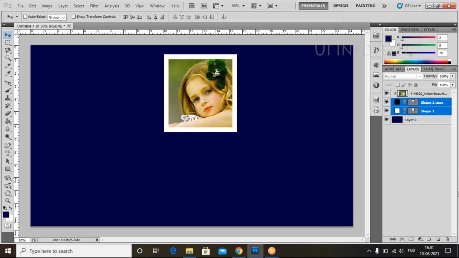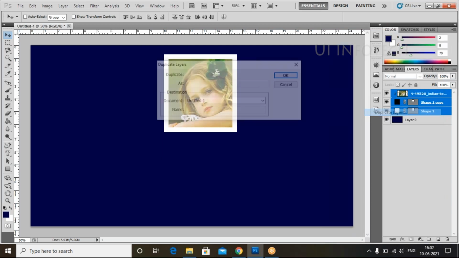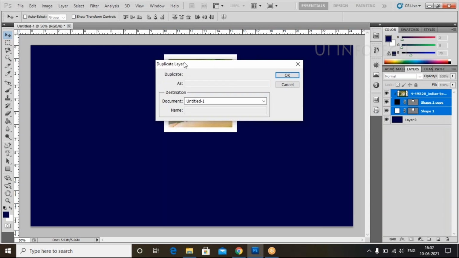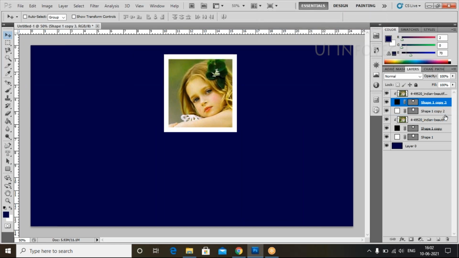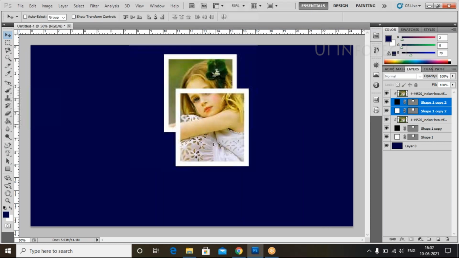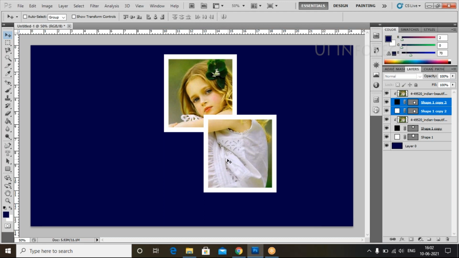Now I need to duplicate this one. We can select all the layers, right click, and click on duplicate layer. If you click on duplicate layer, it will ask for the duplicate and click OK. Now we have created the duplicate here. Now select this shape one copy. Now you can drag this one and place it there, or you can adjust it towards the right side.